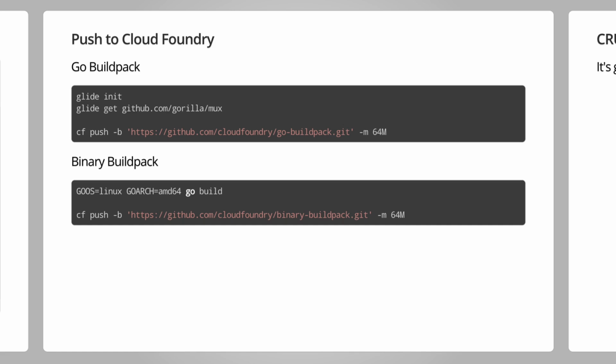Then it's going to automatically recognize that you are using glide to manage your dependencies, and it's going to use glide to install dependencies in Cloud Foundry. So you don't need to push the dependencies, which makes the pushing really lightweight. You usually just push a couple of kilobytes because you only have your actual source code files that you are pushing. And then this -m here, that sets the memory limit.